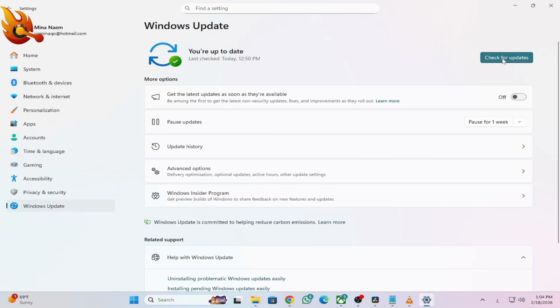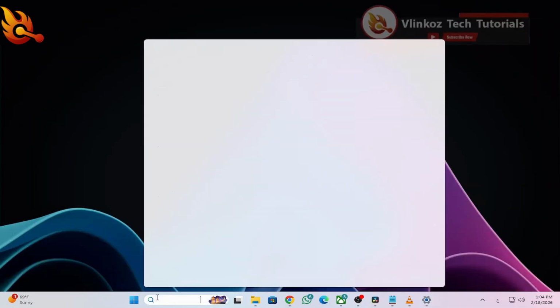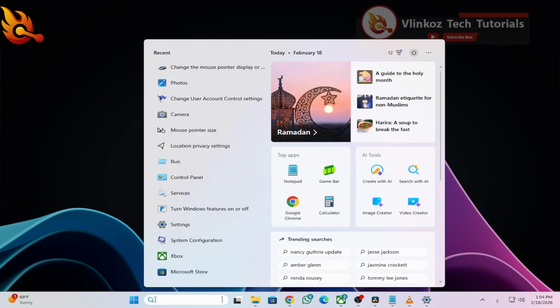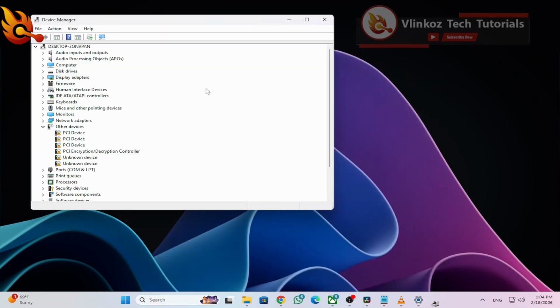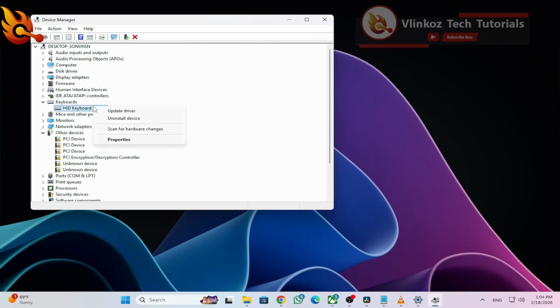If updating Windows does not fix the problem, we will proceed to troubleshoot your keyboard drivers. Open your Windows search bar and type Device Manager. Select Device Manager from the search results to open the application. In the Device Manager window, expand the list for keyboards. You will likely see multiple keyboard entries.